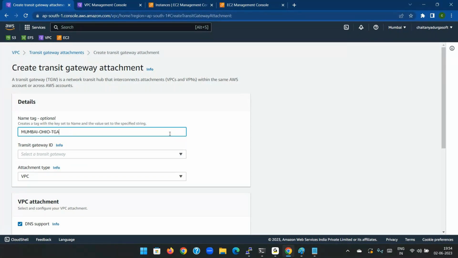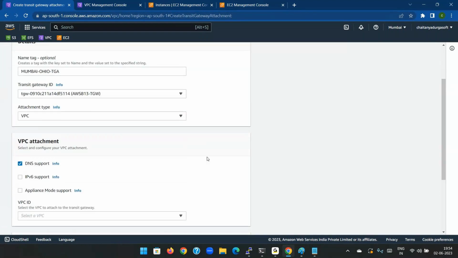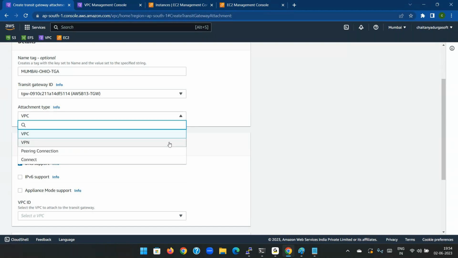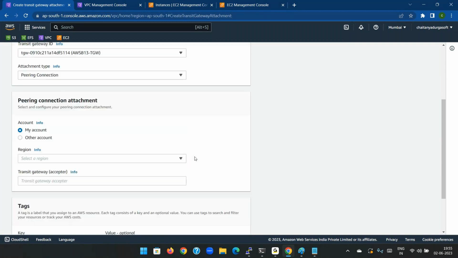So what is the transit gateway? That is TGW, AWS B13 TGW. Attachment type is peering connection. This peering connection is different from VPC peering. Don't think that both are the same. VPC peering establishes the connectivity between two VPCs. This peering connection will establish the connectivity between two transit gateways. Both are different. Select the peering connection.